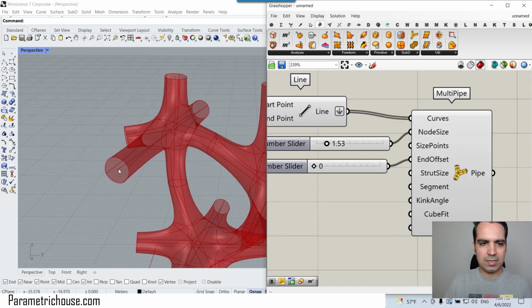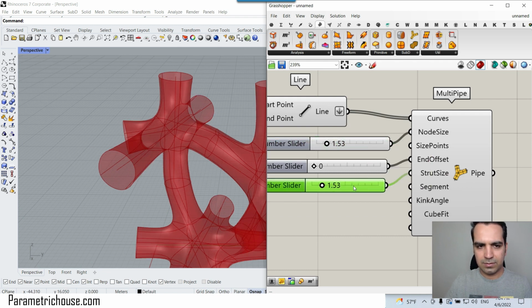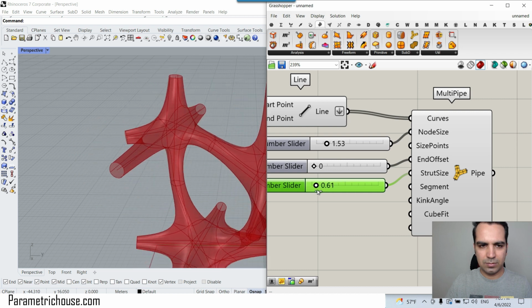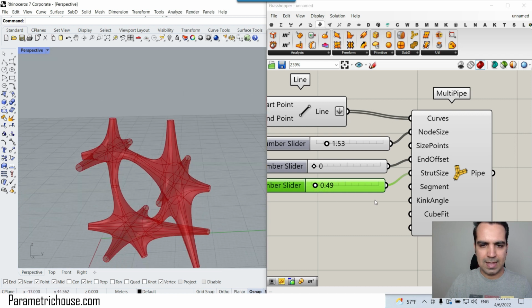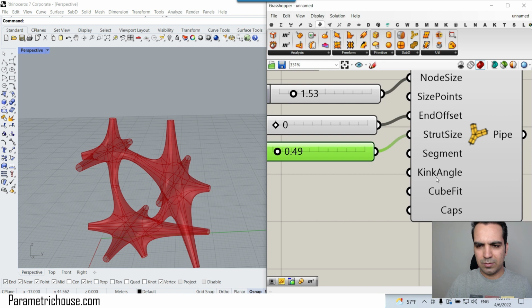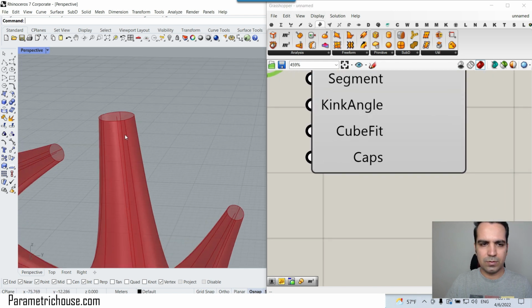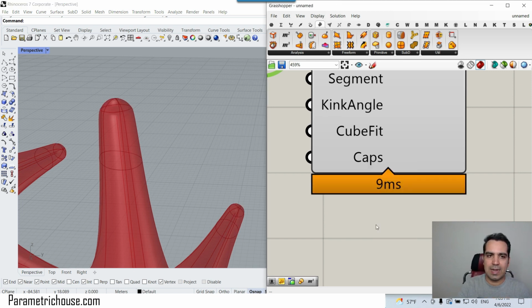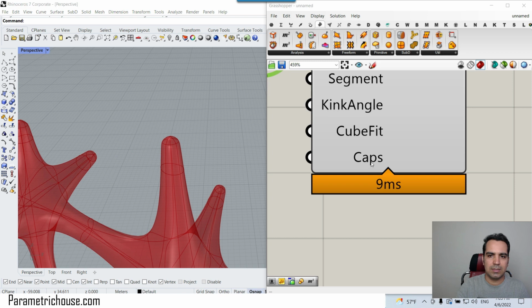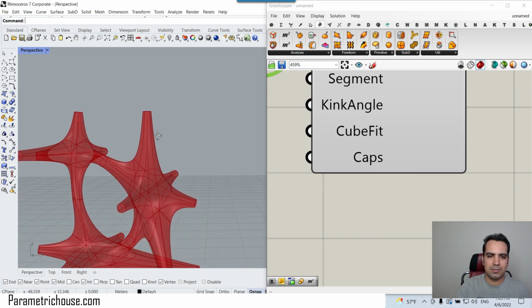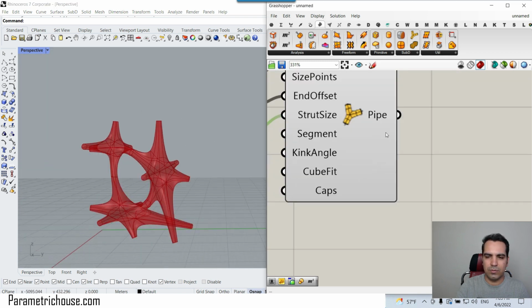The strut size is the size of the naked edges. So you can play with these two, remember? And not really important for these parts. And then we just have the caps, which is for the final part. You can use between round and flat. That is really great.